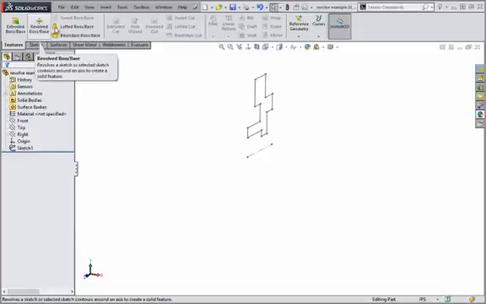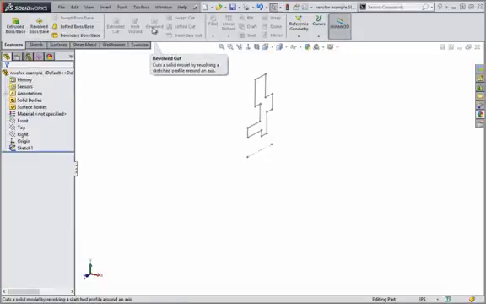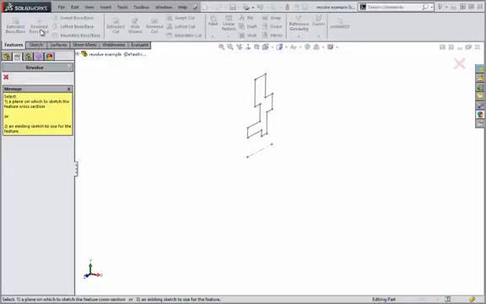You can create revolved boss bases and revolved cuts. You can also create thin features using revolves. Now I've already sketched this profile and centerline to use for our example. So I'll activate the revolved base command from the Features Command Manager.